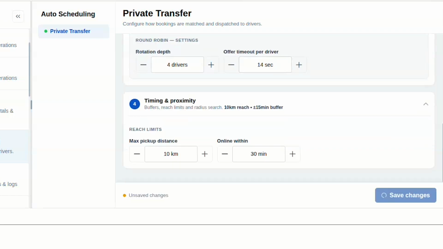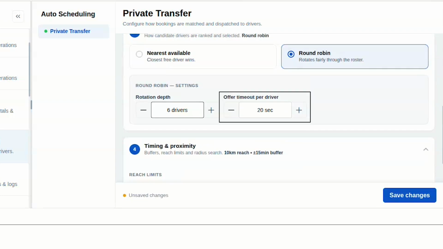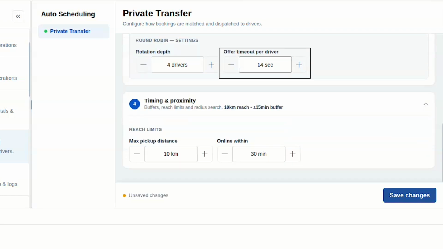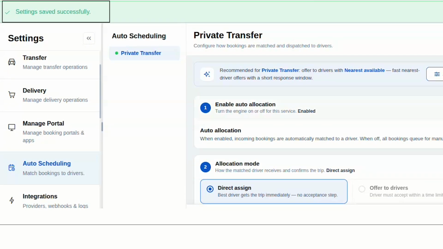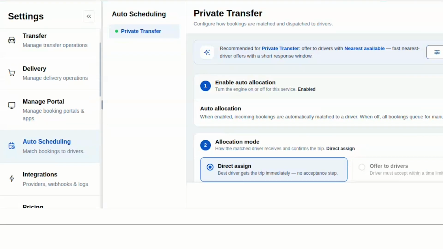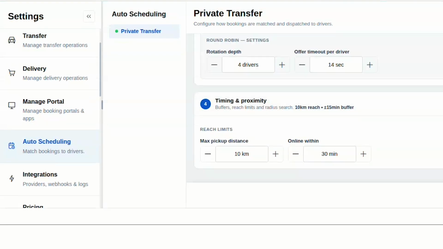And you can still fine-tune your reach limits under timing and proximity, exactly as before. Offer timeout per driver sets how long each driver has to accept before the booking moves to the next in line. Here, 14 seconds. Once you're happy, save, and you'll see the confirmation that everything's stored. Your private transfer bookings will now cycle through up to 4 drivers, 14 seconds each, giving every driver a fair turn at the wheel.